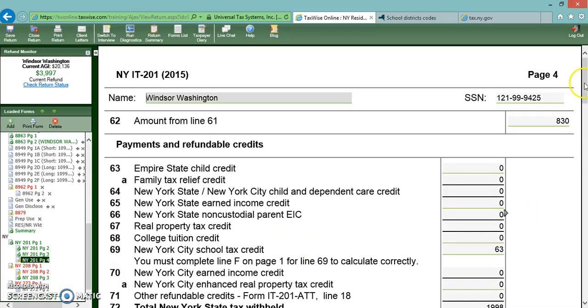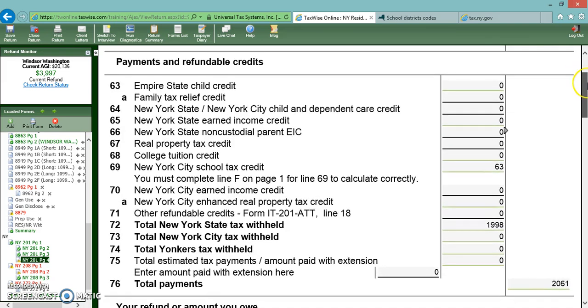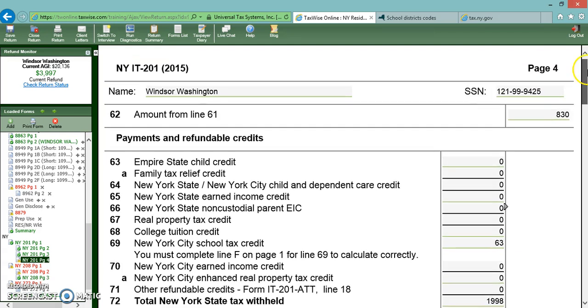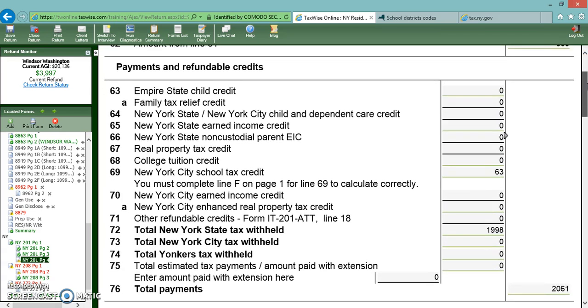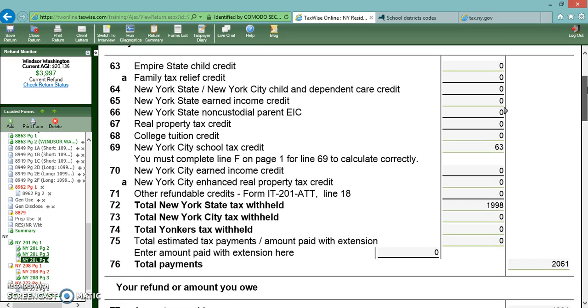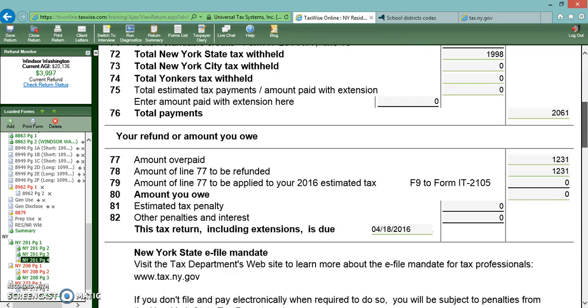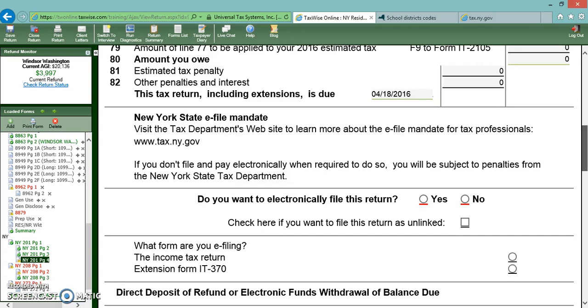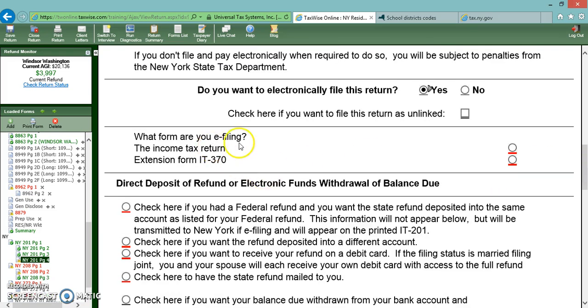Let's go to page 4. Okay, again, most of the stuff we're going to leave as it is because the numbers are pulled directly from the federal tax return and you do not want to change them unless there's something specific that we know the taxpayer should be getting. Alright. Now let's answer some of these questions. Do you want to electronically file this return? Depending on what the taxpayer wants, most of the time it's a yes. What are you e-filing? And it's going to be the income tax return.